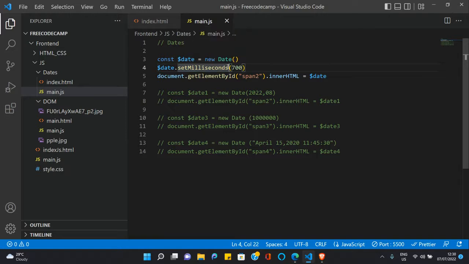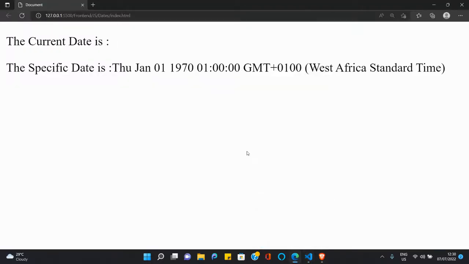And okay, we still have one more, setting the time. So this particular set method would actually add a particular number of milliseconds to the standard date of January 1st, 1970. So I would add 700 milliseconds to that date, and you can see now we have January 1st, 1970 at 1 hour, 0 minutes, and 0 seconds.